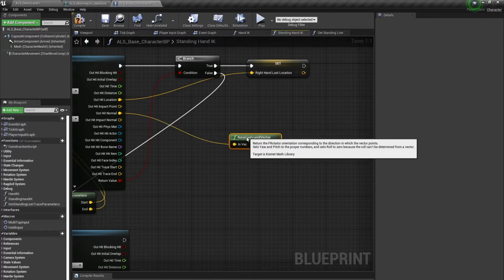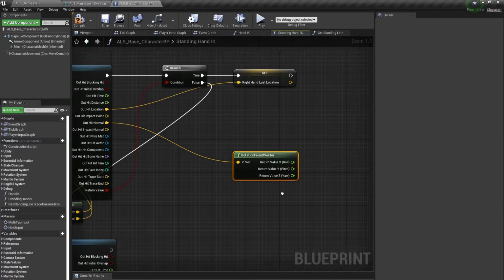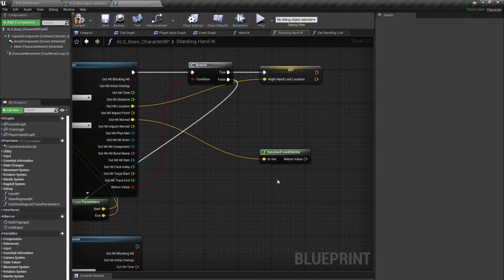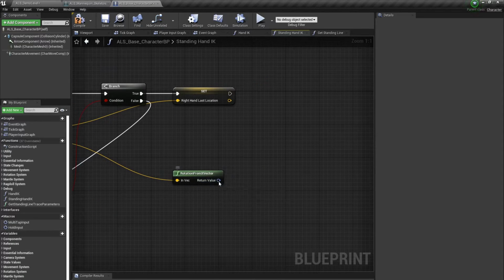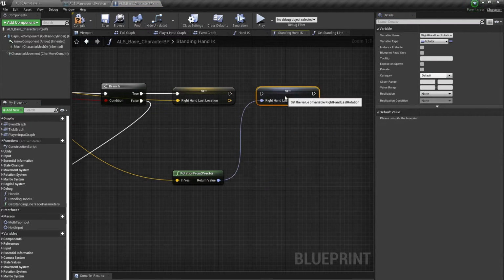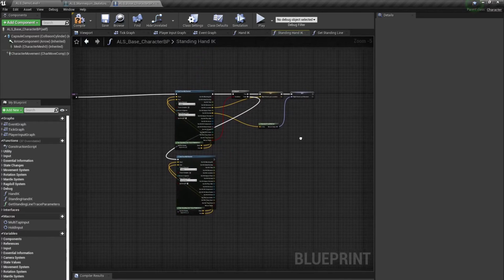And for the out hit normal, we are gonna convert the vector to a rotator and then split the struct pin there. But I'm just gonna promote it to a variable this time. We are gonna set this later. And we are gonna save this as a variable too, of course, to prevent the glitching stuff.